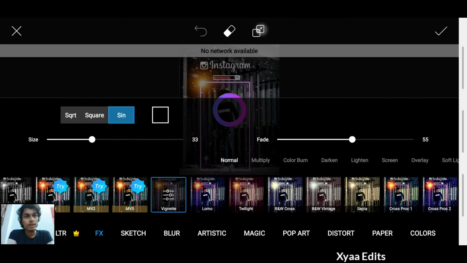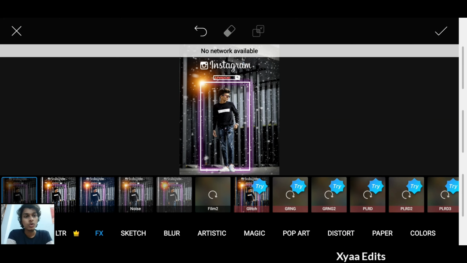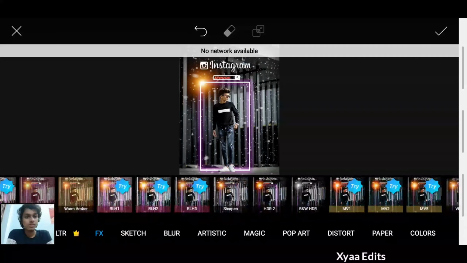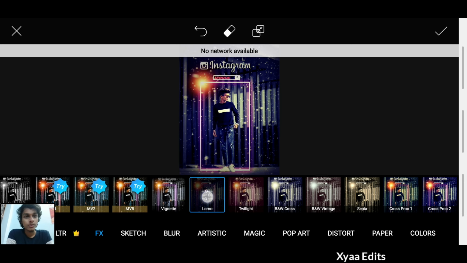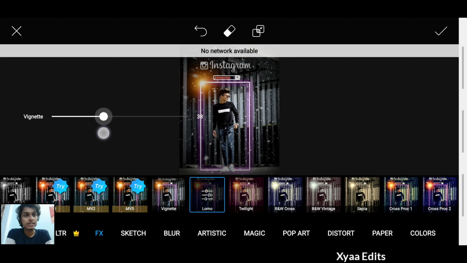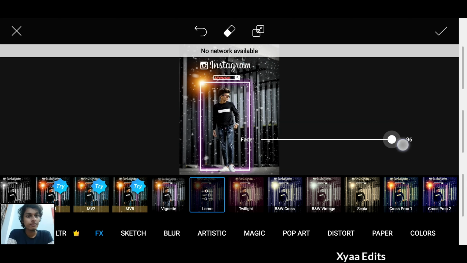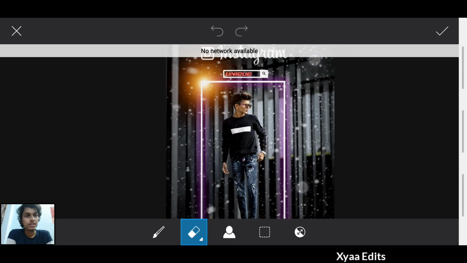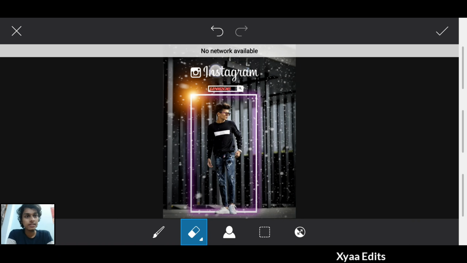Now you have to tap on this and add another effect, the Lomo effect. Tap on invert so you can add another effect immediately. Now go to Lomo and decrease the amount completely, increase the vignette and fade out. Now by using this eraser you have to erase the inside portions. Perfect. Done. Now tap on tick.